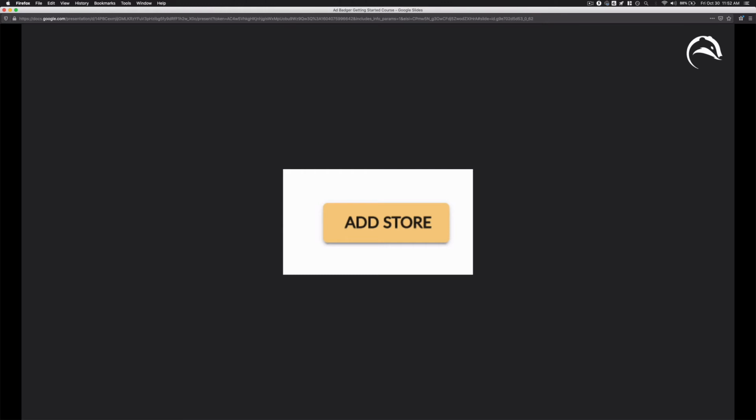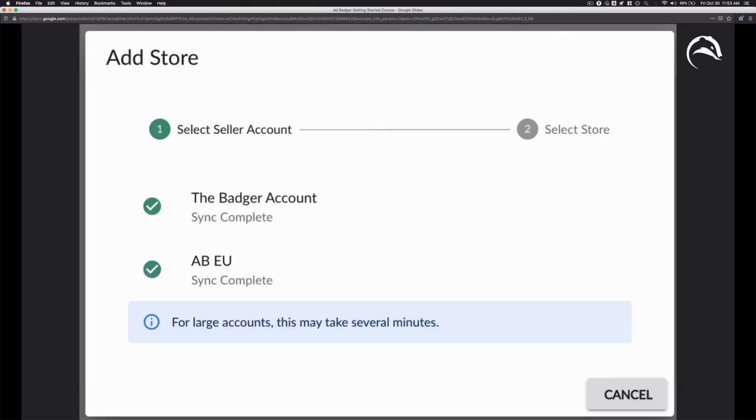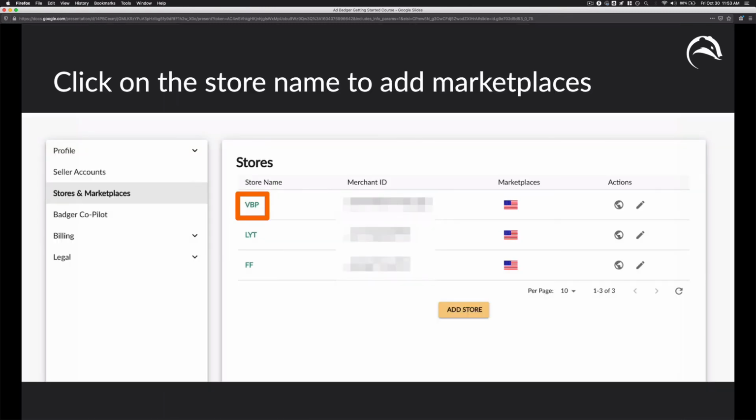And then after that, you're going to go into your settings and add a store. And when you add a store, we start downloading a lot of data. For large accounts, it may take several minutes. So here we are inside AdBadger. And I've added a seller account. I've added a store. Now I need to add the marketplace to that store. So you can see here in this account, I have 3 stores and each store has 1 marketplace.